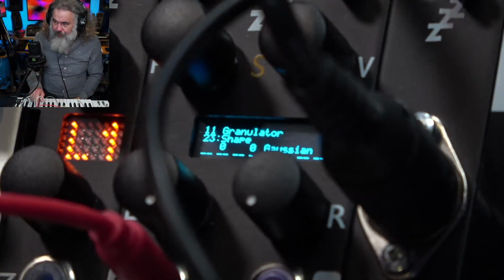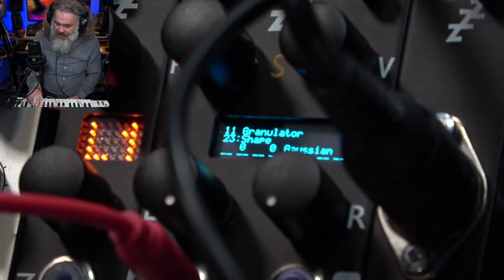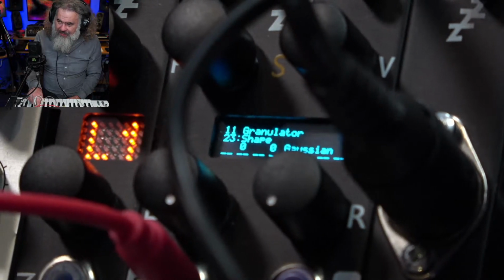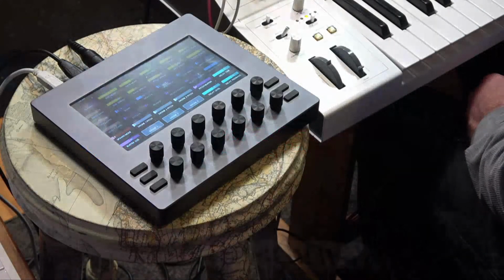But actually, right next door to the Disting EX, we do have a Disting Mark IV. Let's see if I can drop out of here a little bit. Can't really see. But anyway, it's here next door. And that is set up.